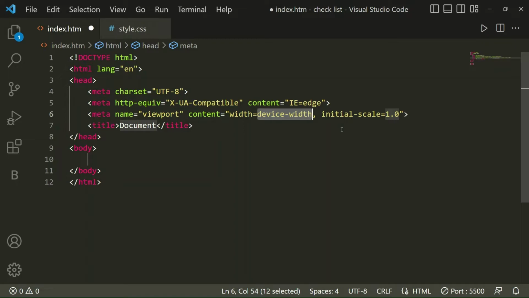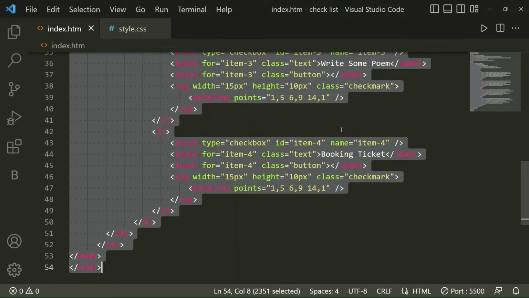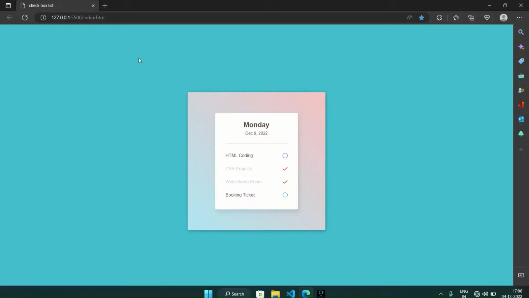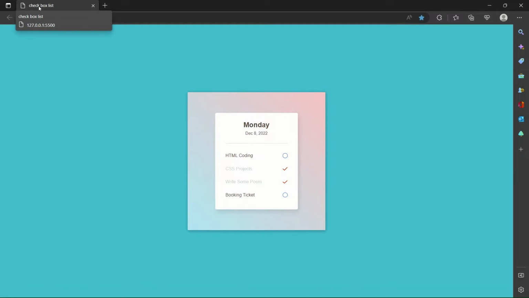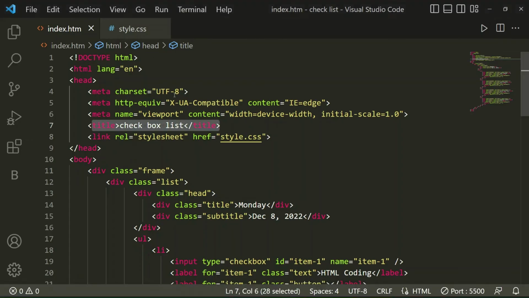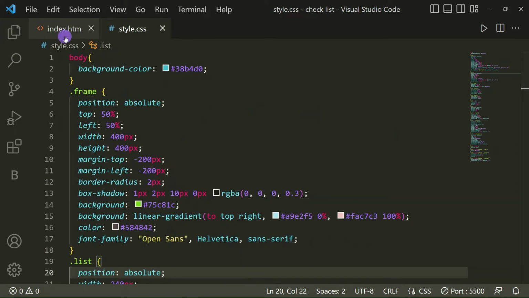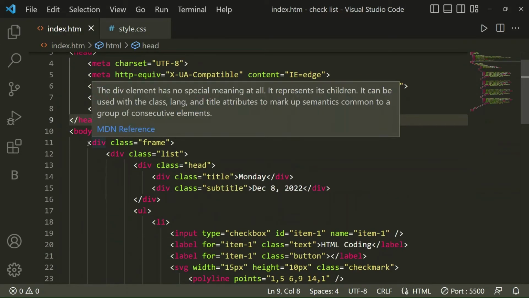So we'll go back to our code. Here in the basic structure of my HTML, I have taken the title Check Box List. I can show you here in the upper part: Check Box List. Here I have linked my CSS file, style.css. You can see style.css here.